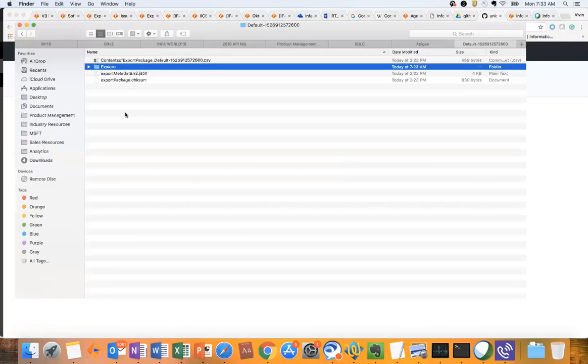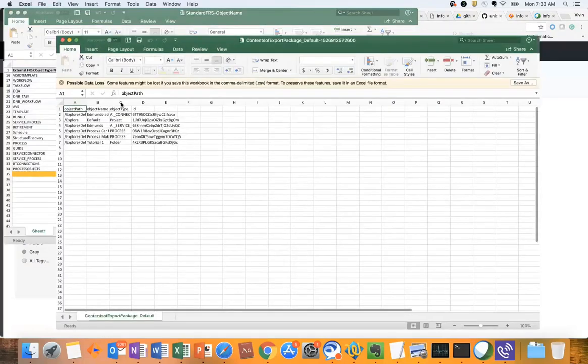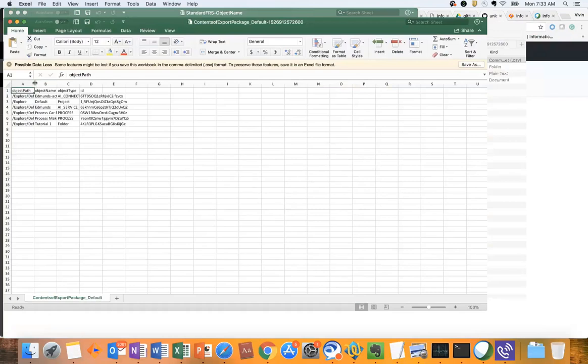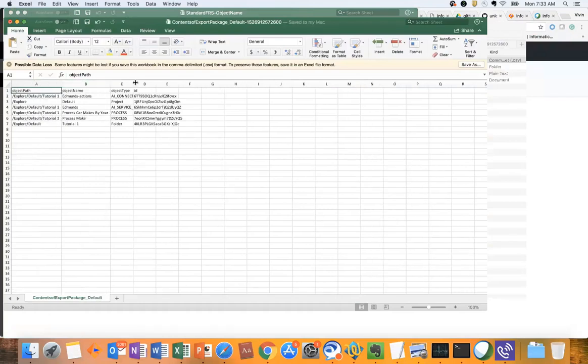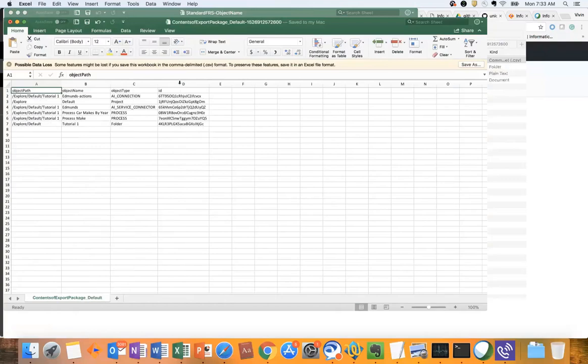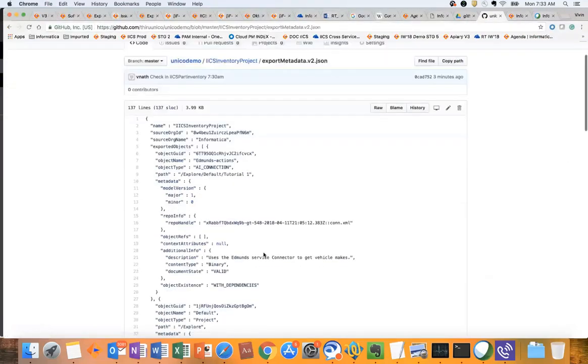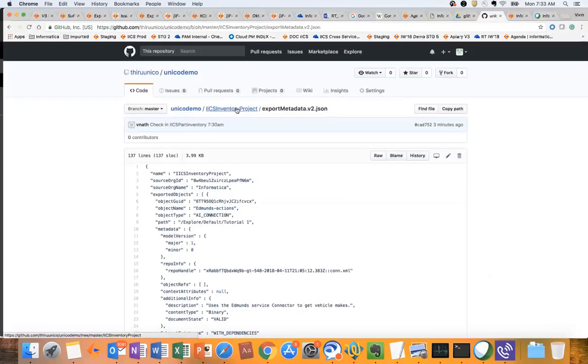It's exactly the same as what you see in the Git CSV file, where I have the information. This is a human readable format, so if you have non-technical users who want to inspect the contents of a particular zip file, they can go through the CSV and see the object path, the object name, the object types, and the grid for that. If you're a technical audience, you can directly go to this JSON file and inspect the contents of the file.